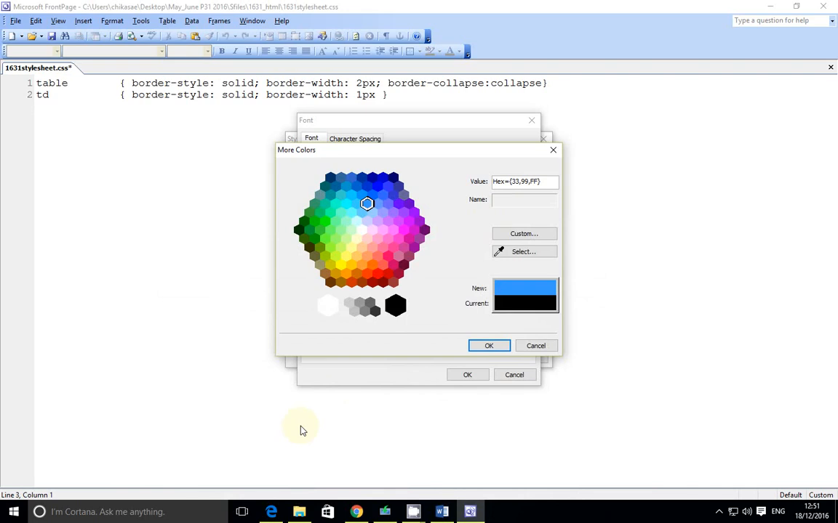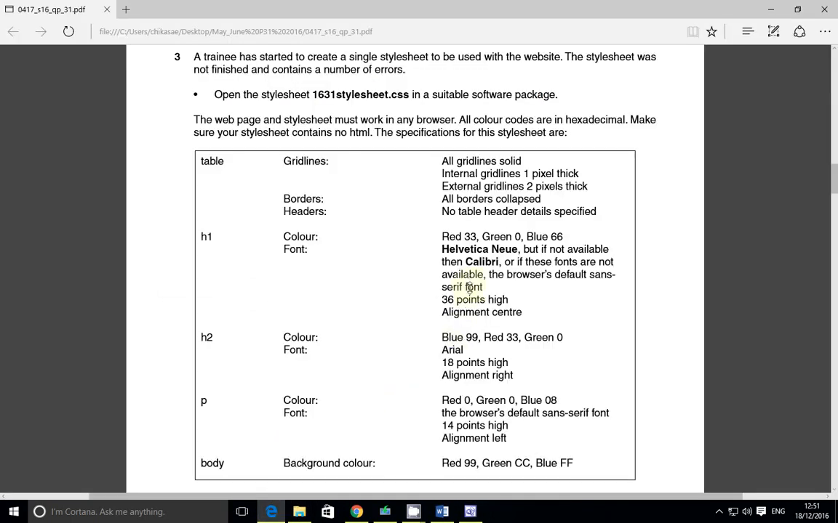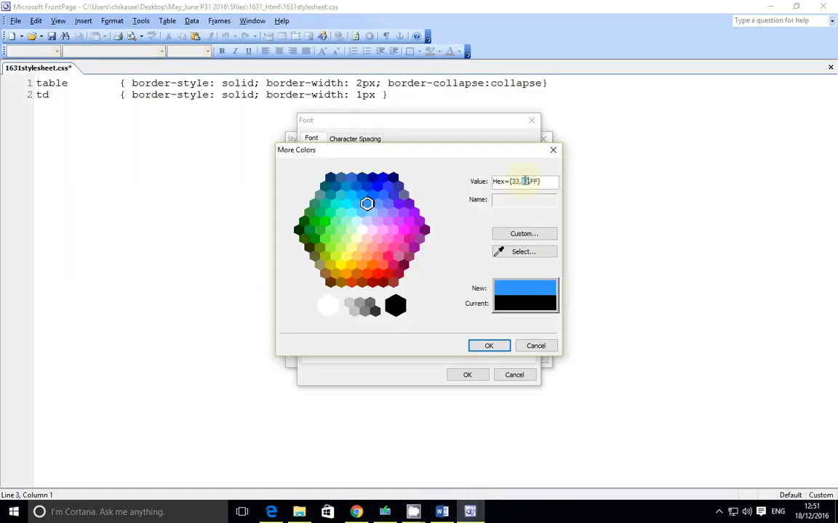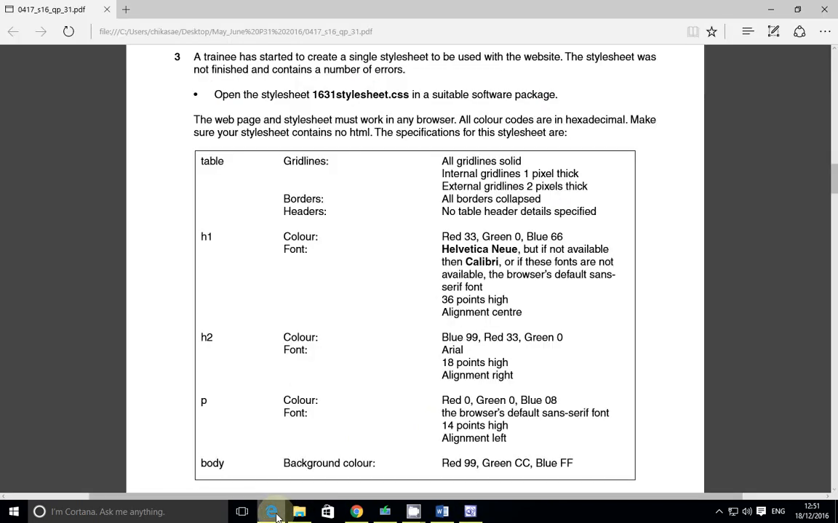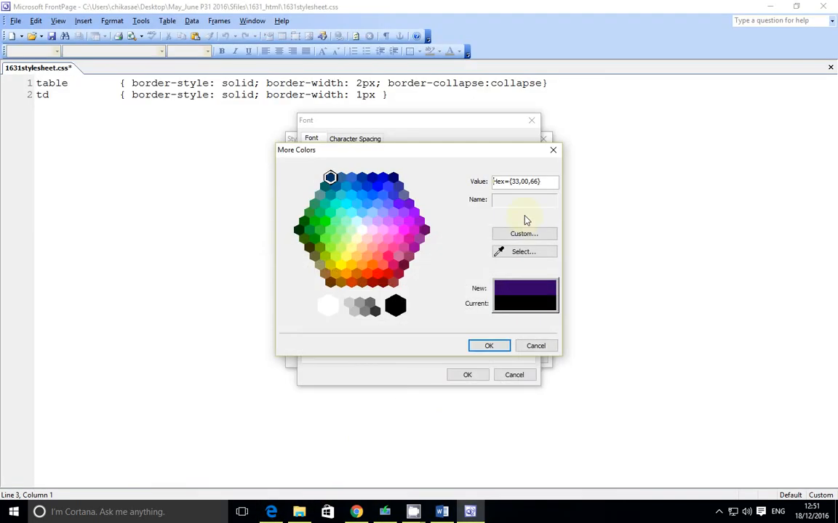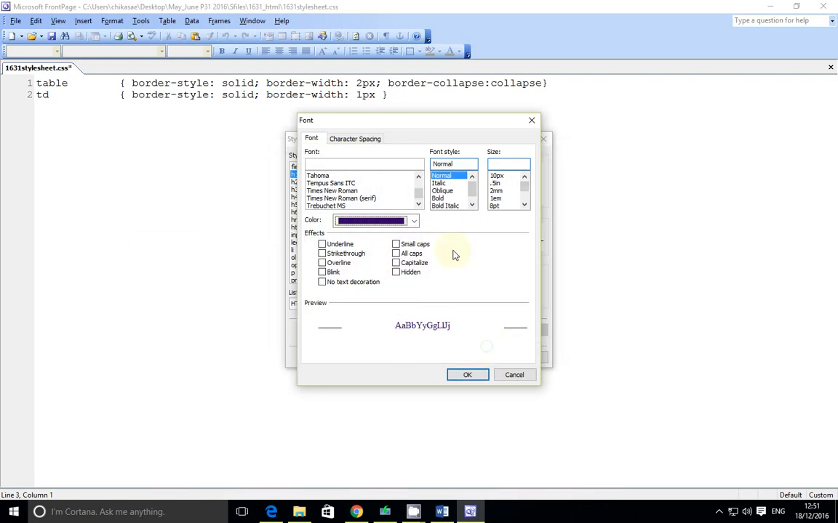All right, so let's go ahead. Red component is 33, and green component is 0, and blue is 66. So green is 0, and blue rather is 66. That's the color that you should have. So confirm it: red 33, green 0, and blue 66, and say okay. That's the color that you're going to have, a purplish color.